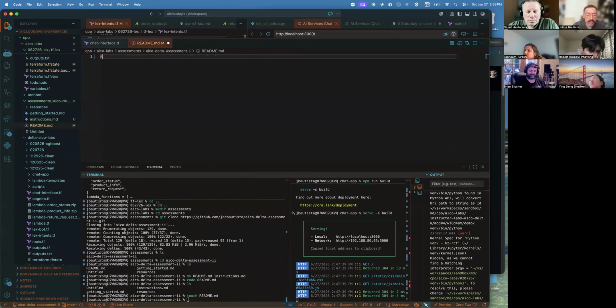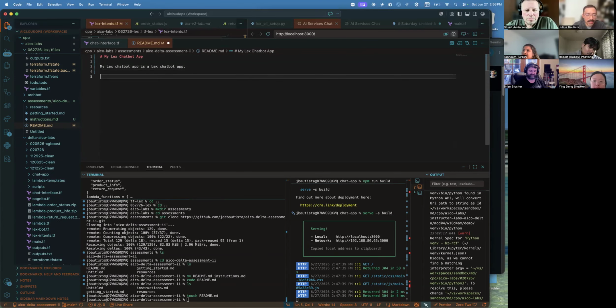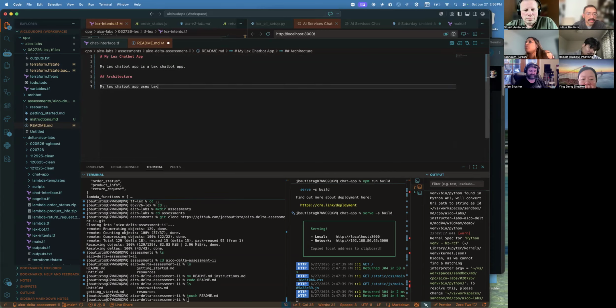Got my README, markdown syntax, hash is going to be your title, your H1 header, whatever you're going to call your app, my Lex chatbot app, and then you're just going to describe your app. My Lex chatbot app is a Lex chatbot app, and you're going to describe its architecture. My Lex chatbot app uses Lex and uses AWS. Of course, you're going to put in more effort than this, but this is the gist of it, right?